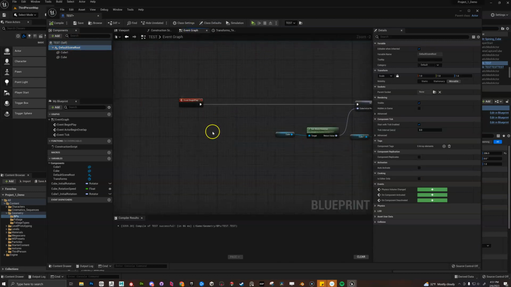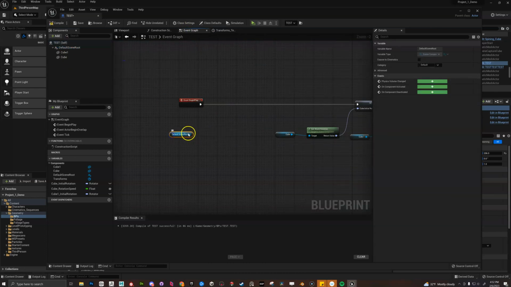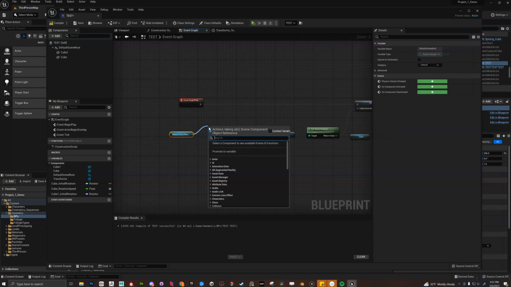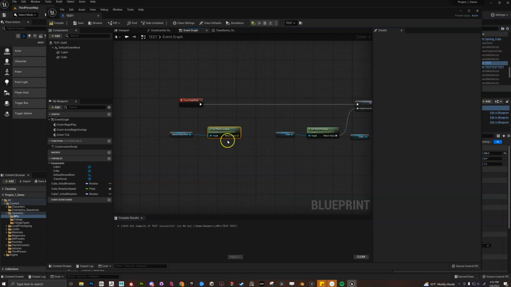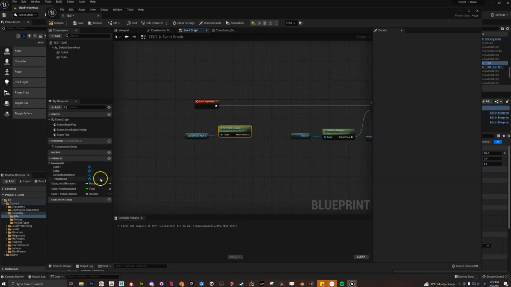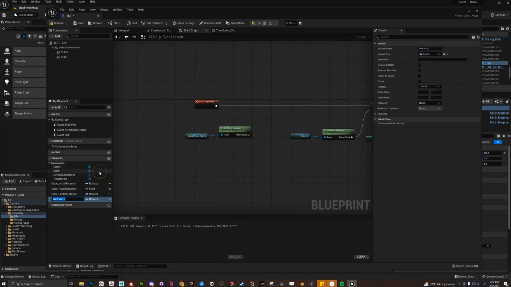So let's set another variable, because we can drag this into the scene. We have the default scene root, but this time we're going to get world location. Instead of getting the rotation, we're just getting the XYZ location. Then same process, we'll make a new variable. We'll call this root initial location.